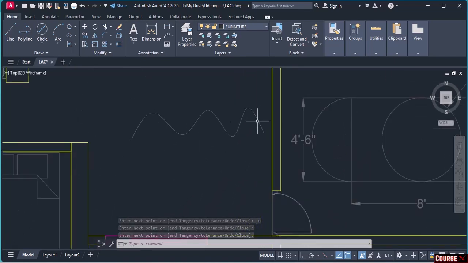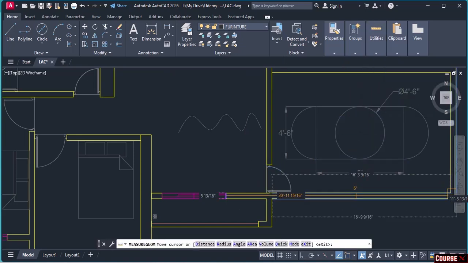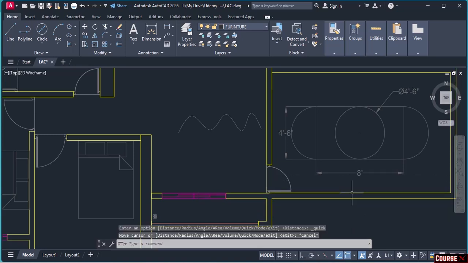Now this is a wall, so I want the wall to be the same thickness as this neighboring wall. So what I will do is I'll click on the Home tab. In the Utilities panel, you have Measure. So when I bring my mouse over here on the center of the wall, you can see it tells me that the wall is of 6 inches thickness. So I'll press escape, and I want to create this line of 6 inches thickness.